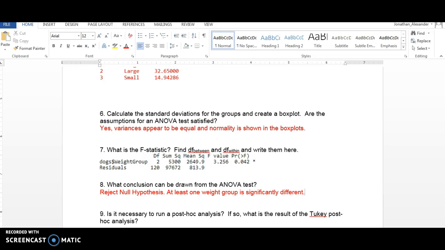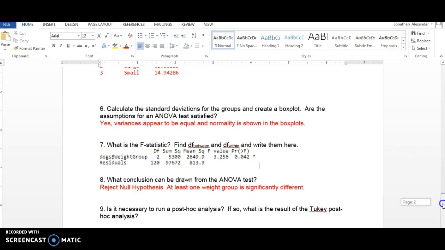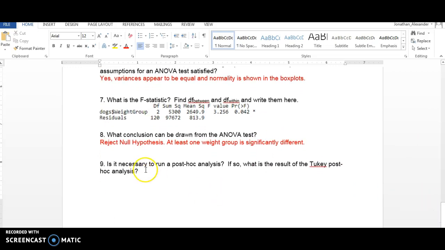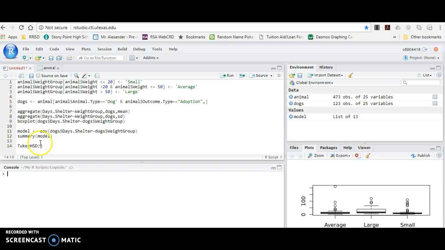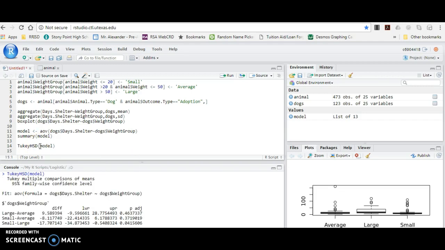Well, that's what I love about the Anova tests. You answer one question and it leads to another question. It's like, okay, at least one weight group's different, but which one? What we need to do is run a post hoc analysis. This post hoc analysis is imperative to answer the question, which group is different? What I like to use is the Tukey honestly significant difference test. The command for that's pretty easy. It's just TukeyHSD, and I'm just going to put my model in there.